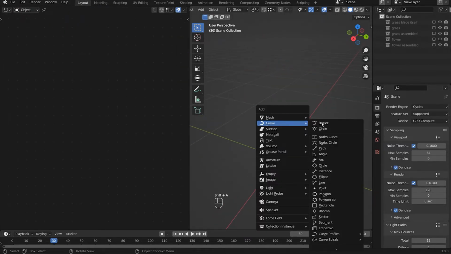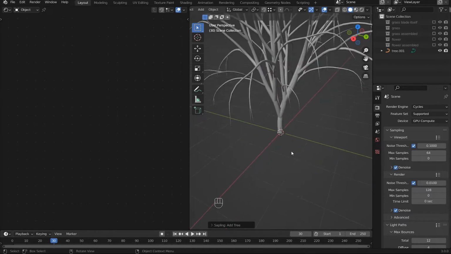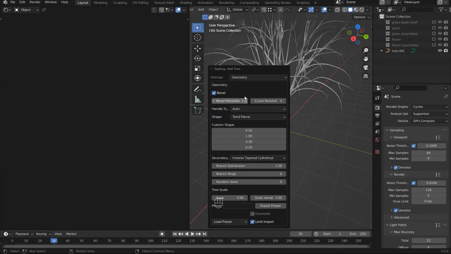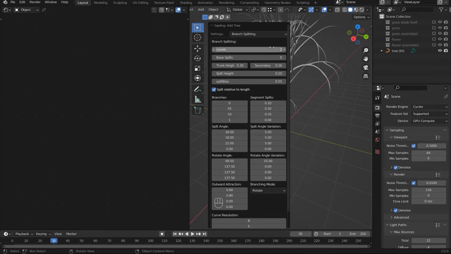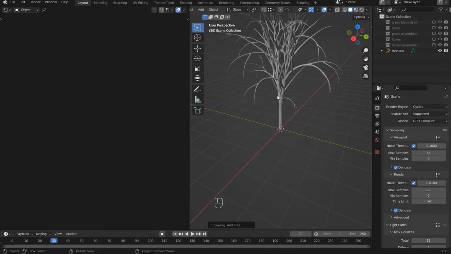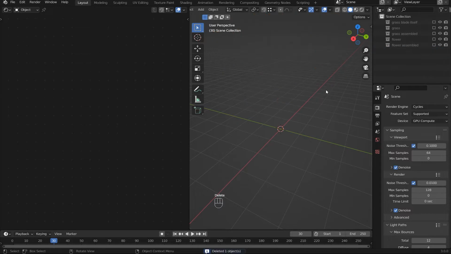So you go into curve, tree generator. So basically, you can just adjust all this kind of stuff. I'm not going to go into too much detail, but that's how you do it.